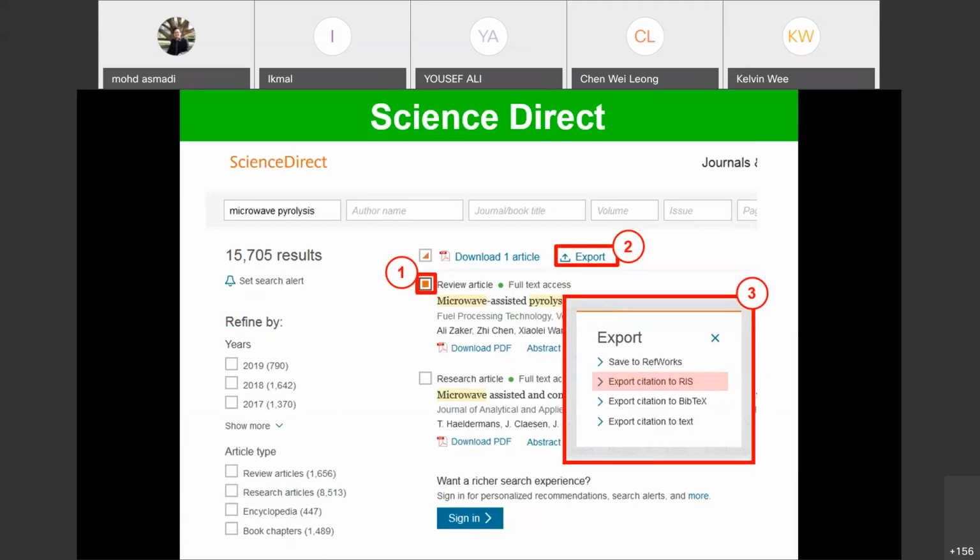Ada soalan tak? Is it clear? If no question, we can continue. Okay.